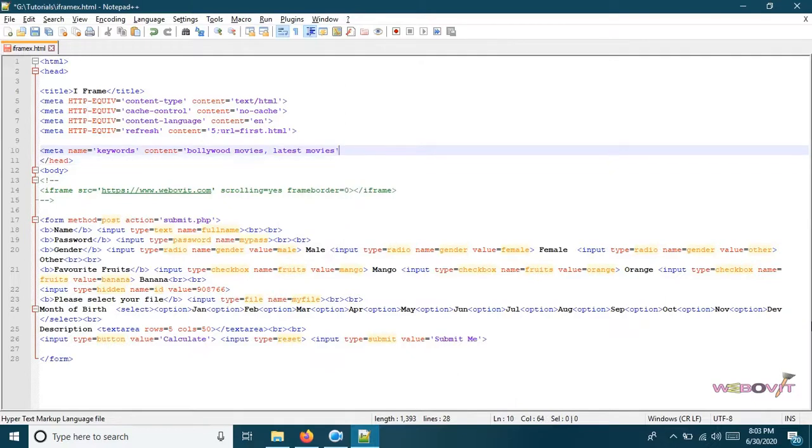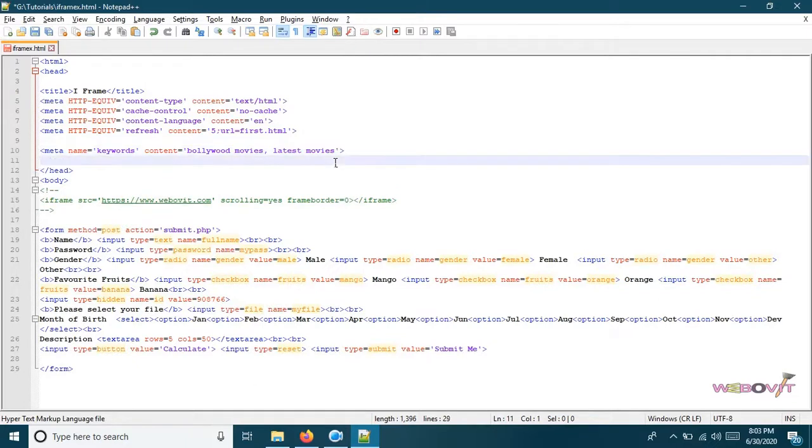So if someone is searching in the search engine for Bollywood movies or latest movies, there's a whole lot of possibility. Since you have mentioned your keywords like this, there's a lot of possibility that your website could be listed using these keywords in the search engine. But it's not sure, because you have to do many other steps as well, which we will learn in search engine optimization. Okay, moving ahead.